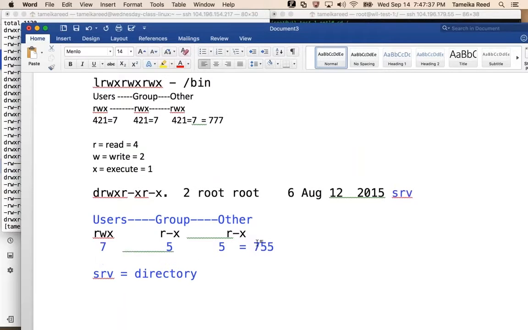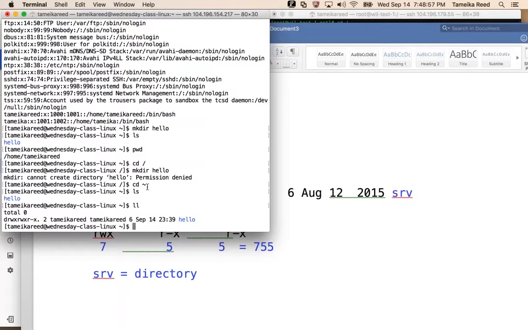Does that make sense to everybody, how I came up with that? So with that being said, we know the permissions on SRV are 755. We know that it's a directory. The next thing we know is that the user and the group is root. As you can see, I made a directory called hello, and you can see the user and the group of that is me. So how does that get assigned?